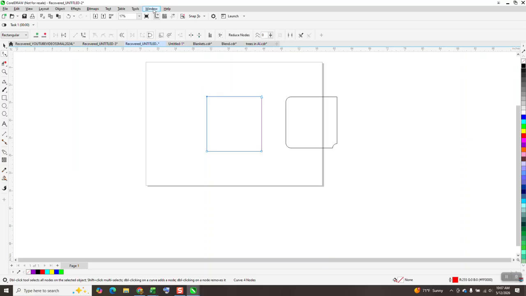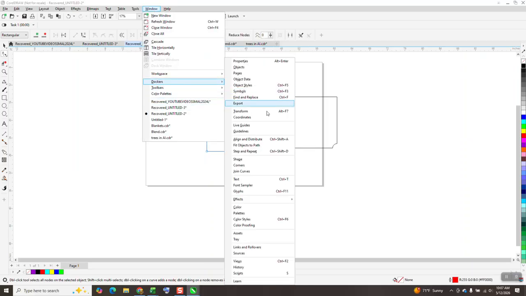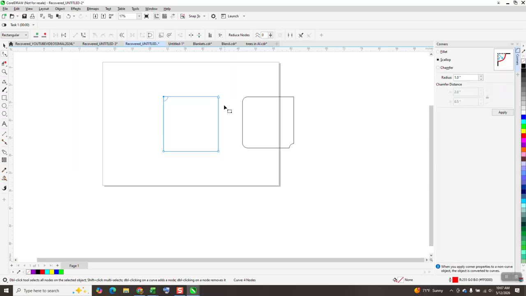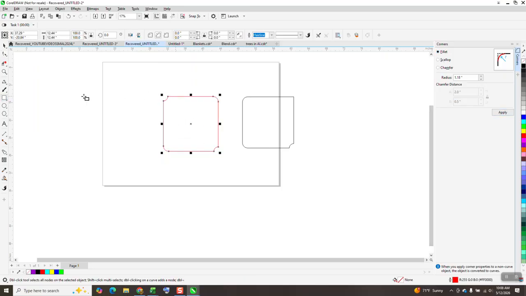nodes. And if you go to Windows, Dockers, and Corners, you could make that one a scallop. And then you could take this one and make it a fillet and do whatever you want to with it, all the other corners. We'll make this one into a scallop, make this one into a fillet, and you can do all the corners. And it doesn't have to be just a rectangle.